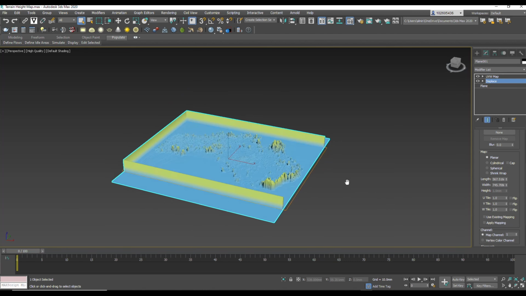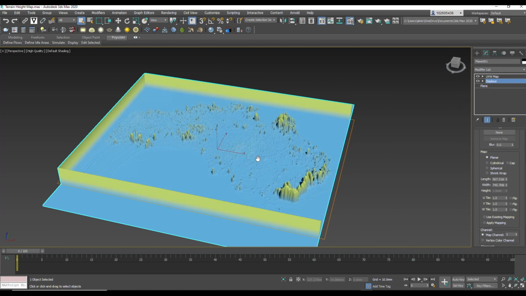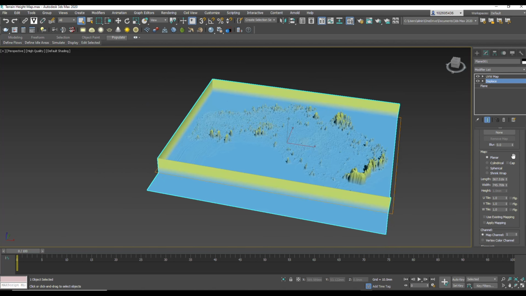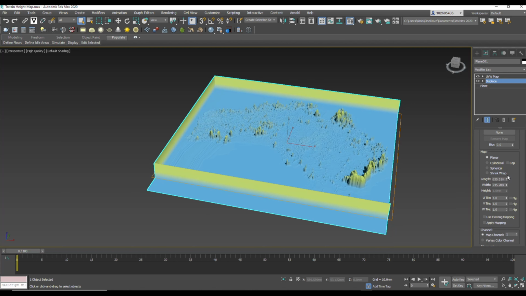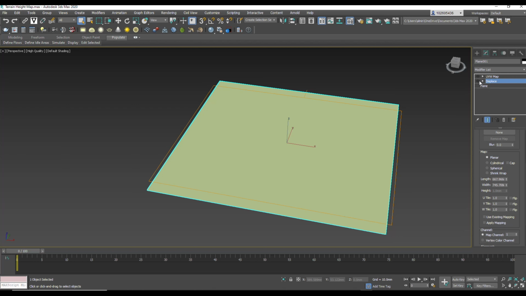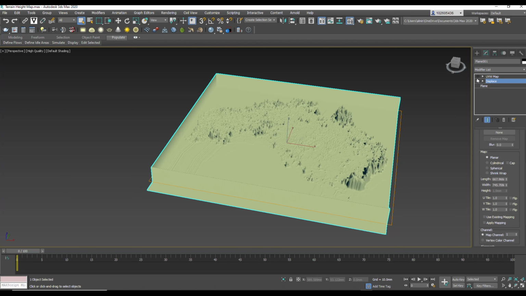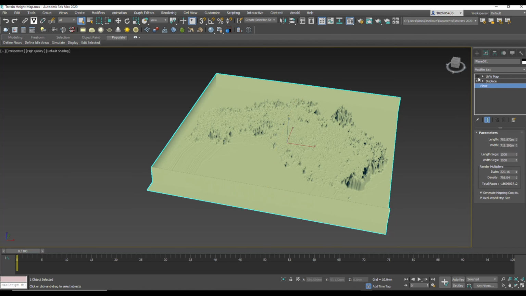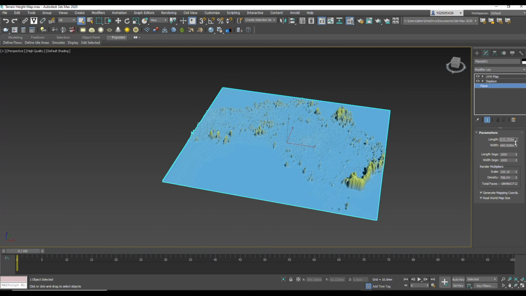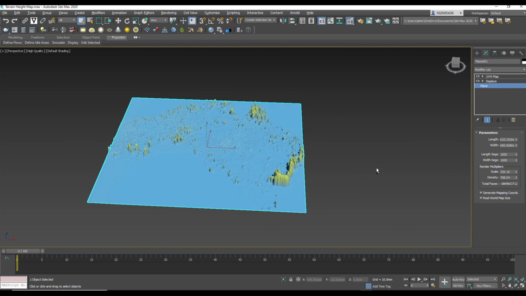So yeah, maybe increase it a little bit more. Or turn those two, actually let's leave that one on. And if we head onto plane, we can reduce the, okay, so that's the trick. We reduce the length and the width of the plane, and it looks better now.